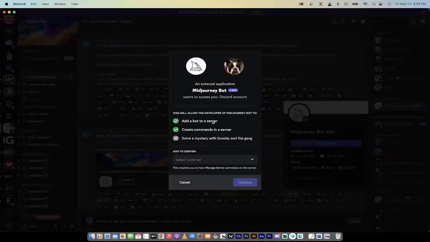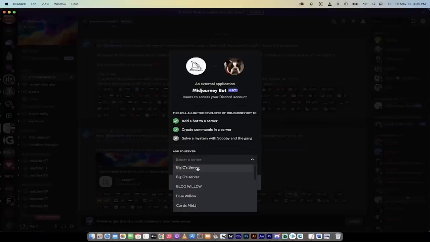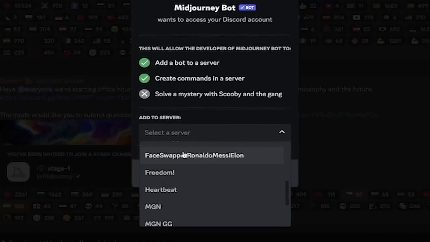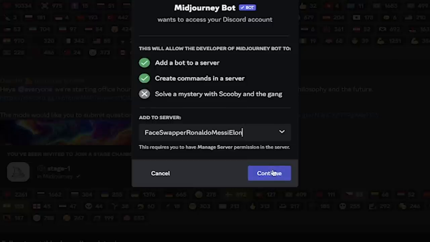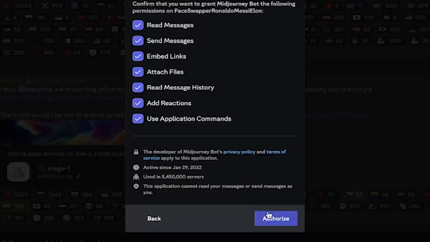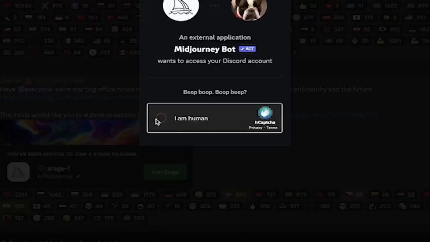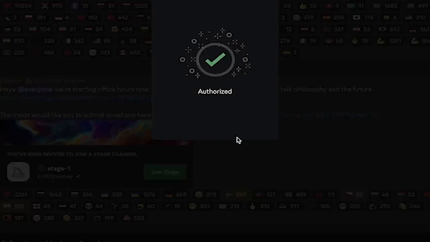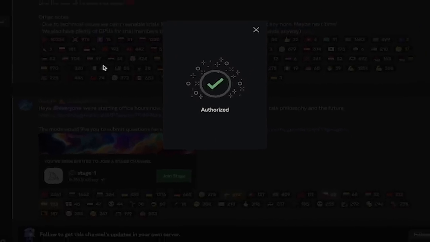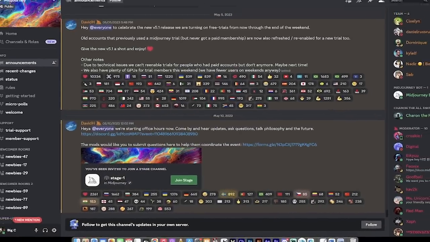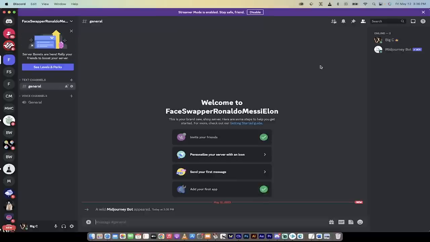Click on add to server, and then you get to select a server. I'm going to select the one I just made, which was that big, huge, long name, face swapper, Ronaldo, Messi, Elon. Click continue, click authorize, click on I am human, and it might even give you a captcha, but it did not. So we are clear. Now, let's go back to the face swapper, the new one that we made. You'll see here, up at the top right, Midjourney bot has been added. All right, a wild Midjourney bot has been added.